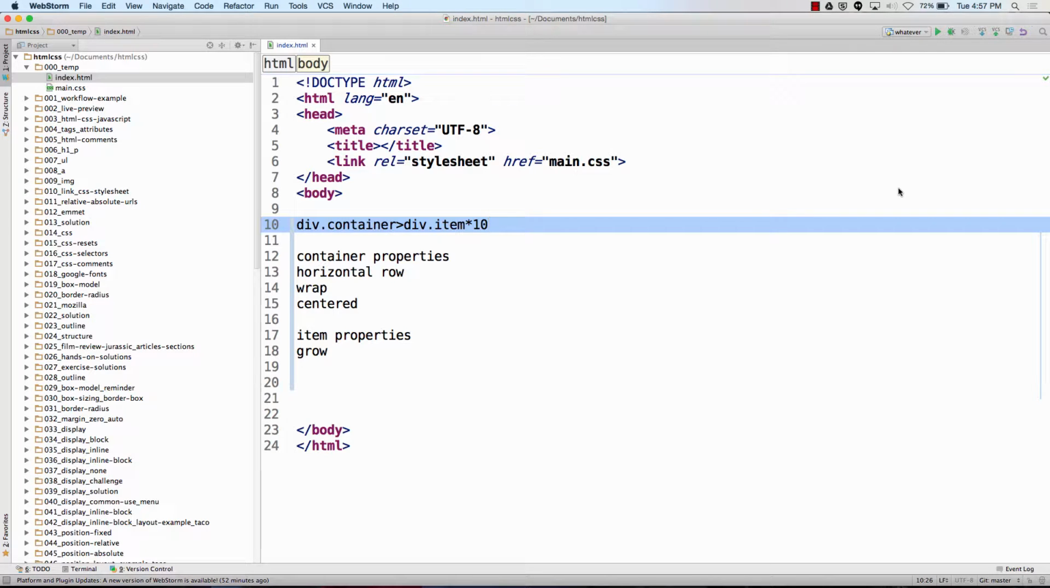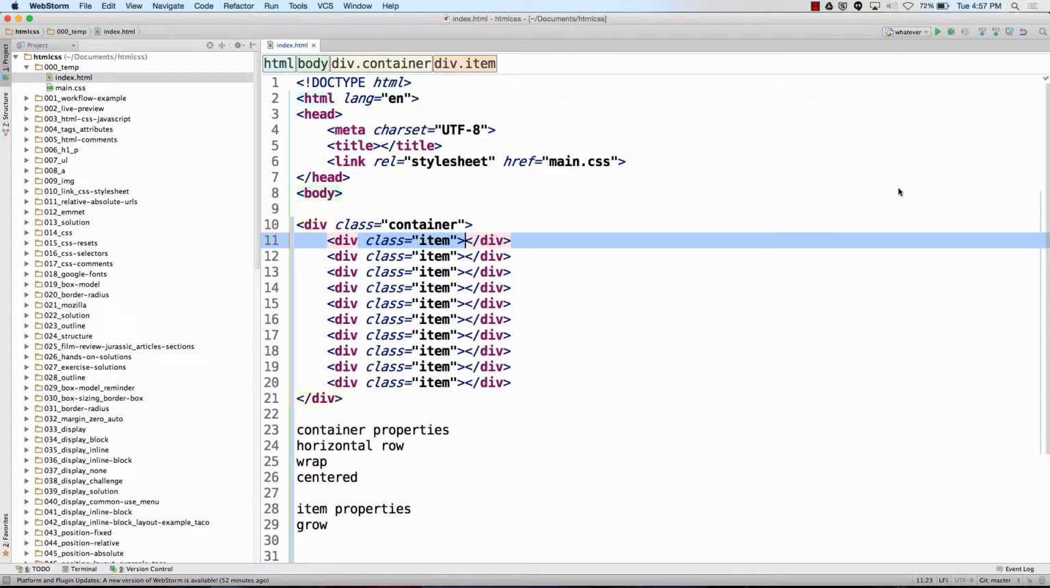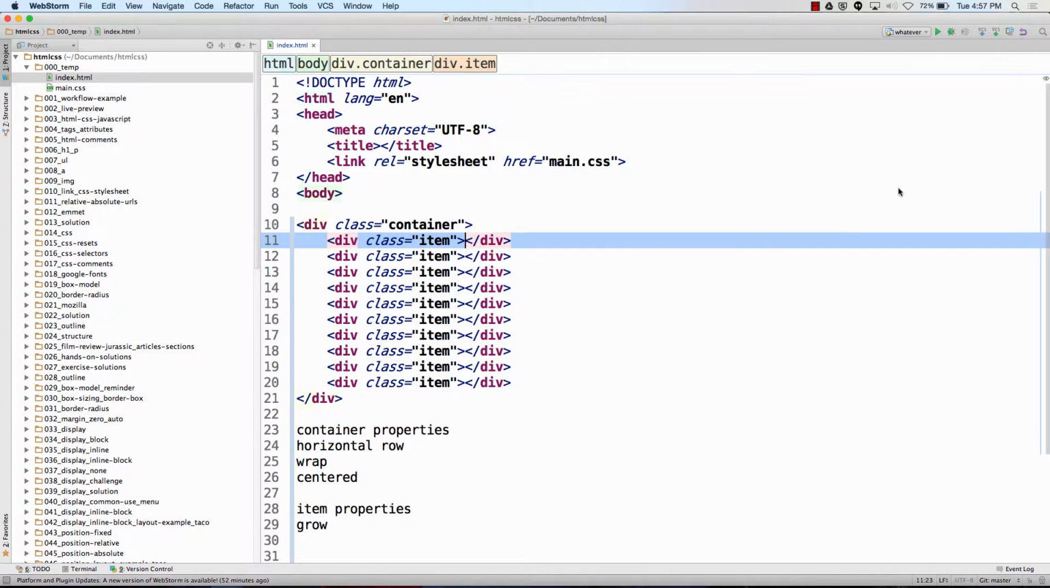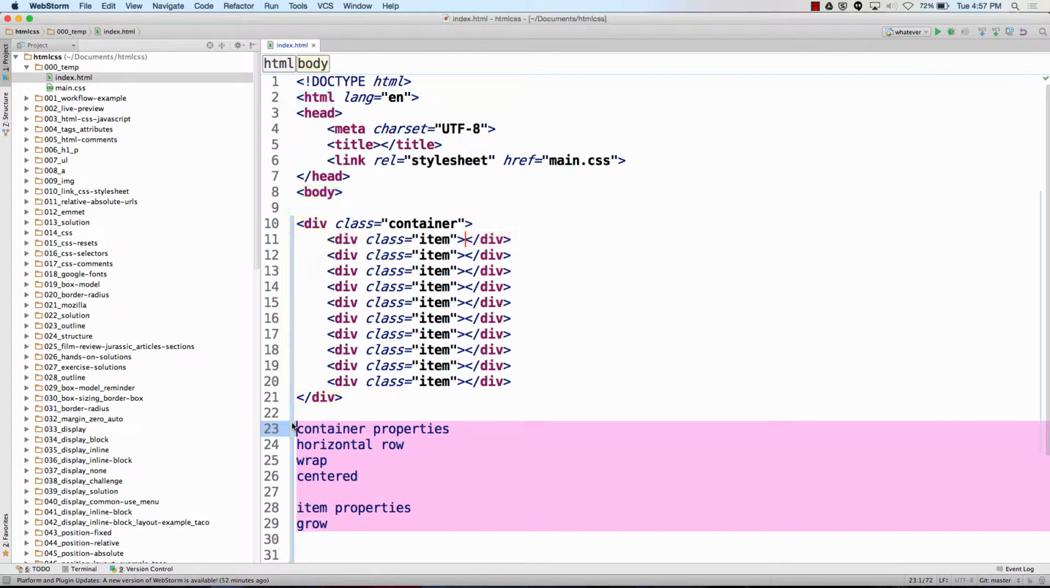Cool. So let's try coding this up. I need a div container and then a div with 10 items. So there it is. You have to love Emmet. From that to that. And I'm just going to comment this stuff out. But that's what I want to accomplish.